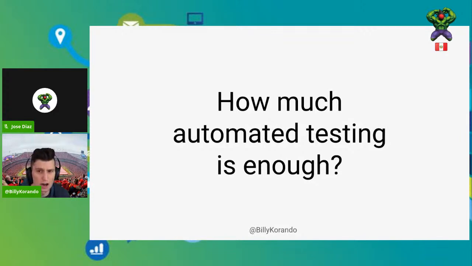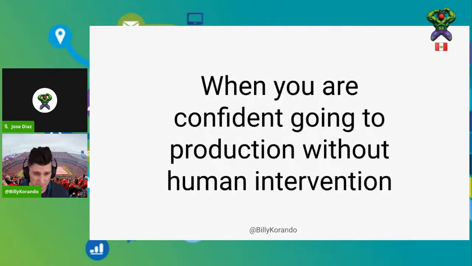So then the question often is, all right, how much automated testing should we shoot for in our applications? Should it be like 60% test coverage, 70, 80, 100%, or something like that?